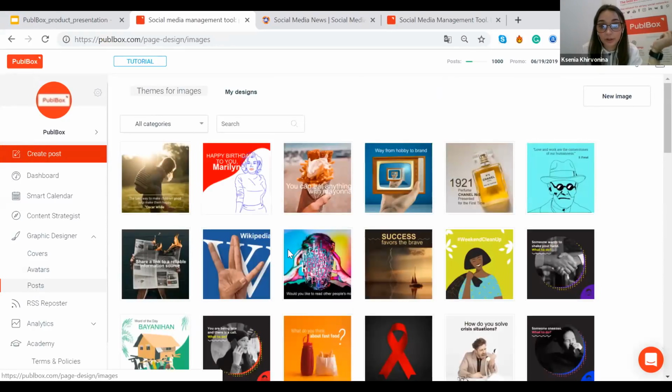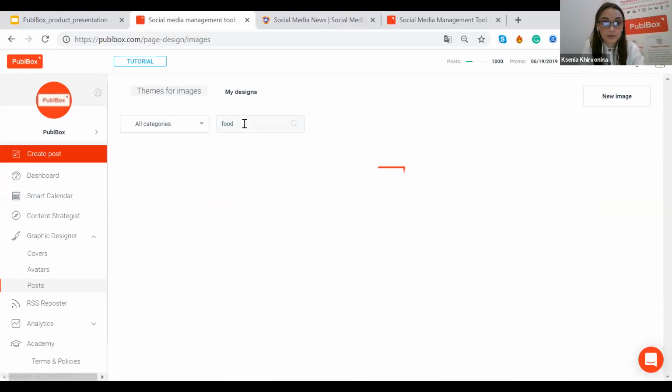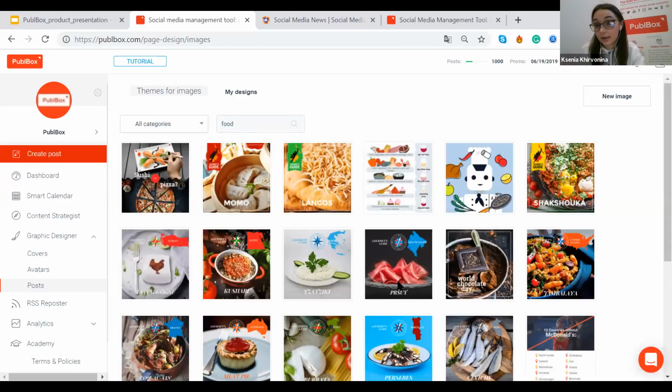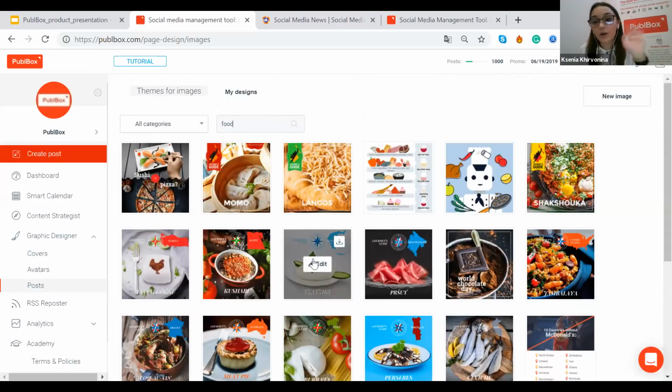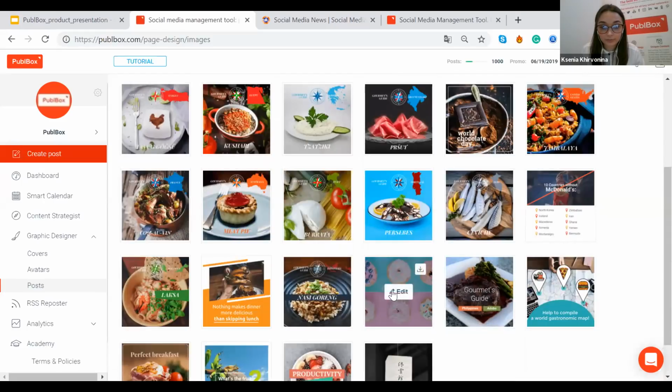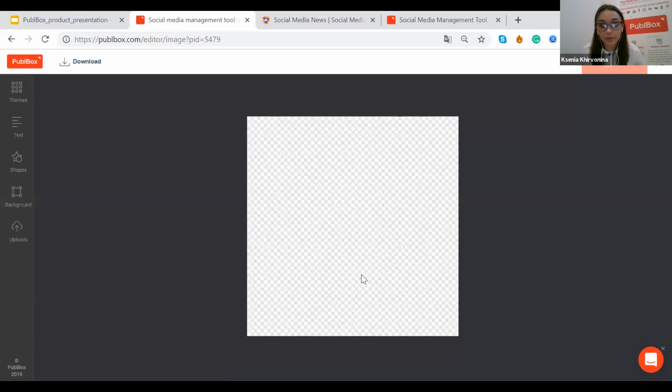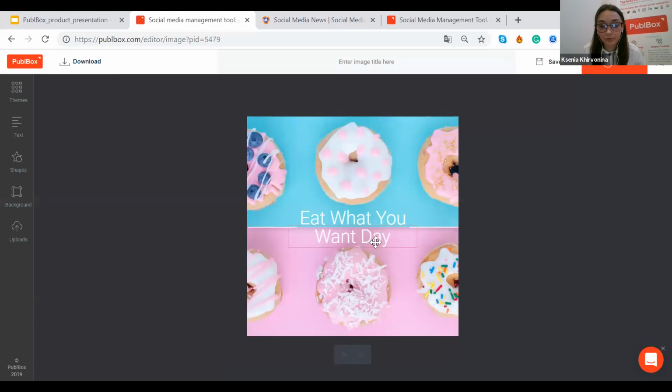As for posts, here it's very, very convenient to search for different topics. For example, I have a restaurant and I would like to post more content about food. Thus, I can just select food and have all the templates regarding this topic. Again, as I have already mentioned, all templates are editable, so you can edit them easily, add your logo, your brand style, whatsoever. Again, I will show you that everything you can move here like this.